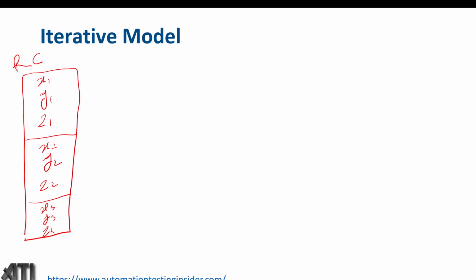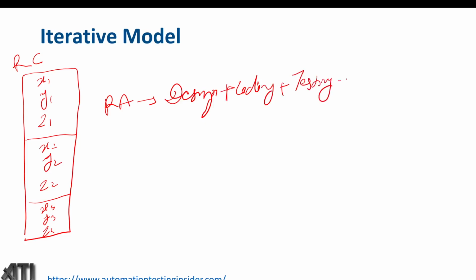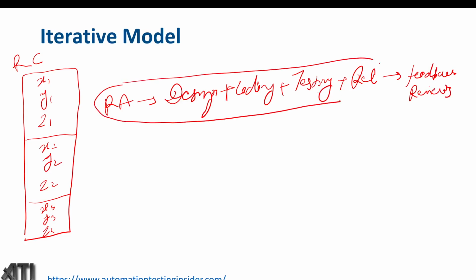Now we'll follow the complete SDLC process to build the software. In the previous slide we saw that we have to deliver the first working piece of software. We'll follow the complete life cycle: requirement analysis, then design, then coding plus testing, and then release and maintenance. And at last we get the feedback and reviews from the customer for this build. So this is one complete process, guys, and this is called build one.